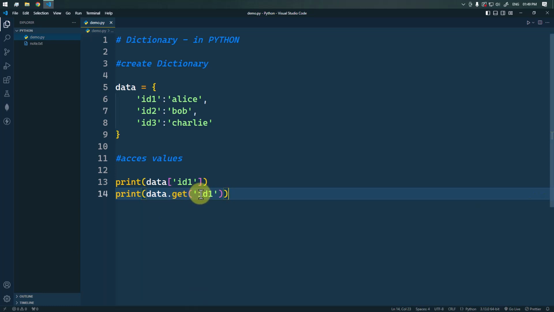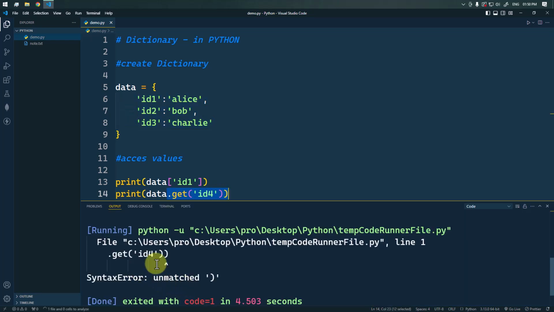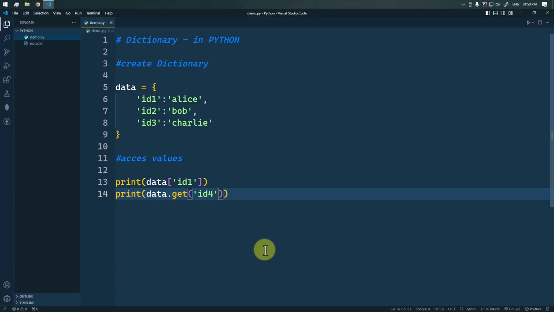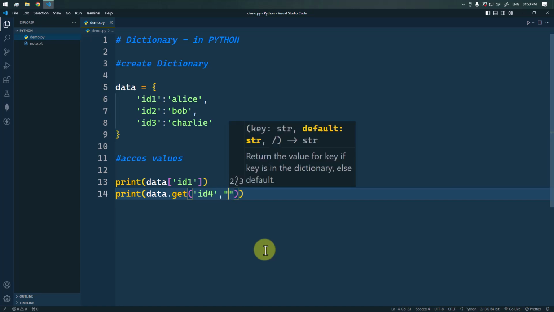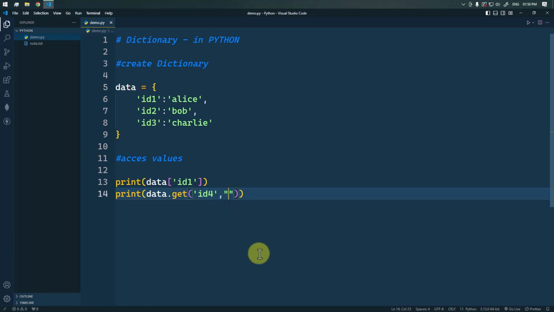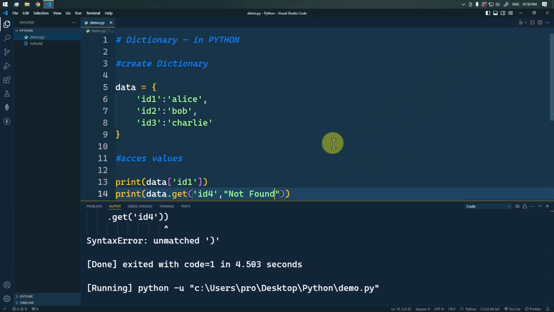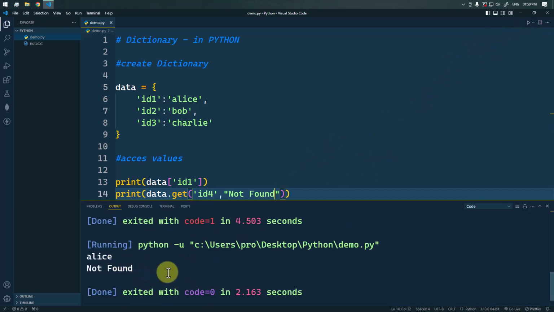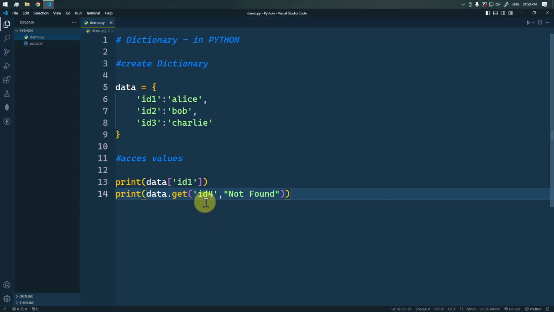Now suppose the user ID does not exist, so ID4 does not exist in the dictionary. In that case we can handle the error. So we are getting this error. To handle the error we can pass a second argument. We can say that whenever the ID does not exist we are simply going to print not found. Now if we execute the code, we are not getting any error, instead we are getting not found as an output. So this way we can handle the error in case of missing keys.